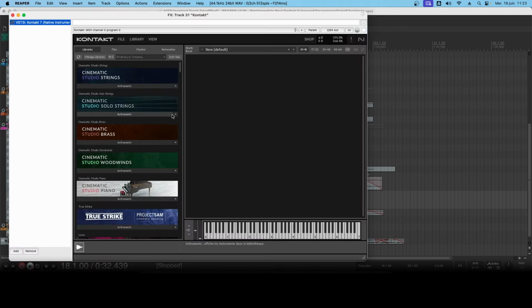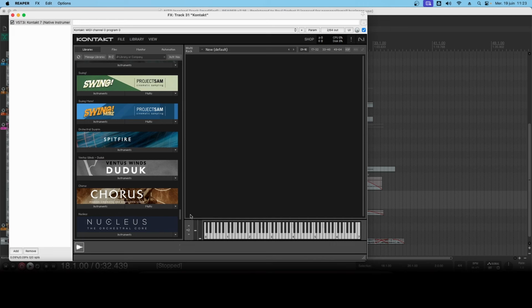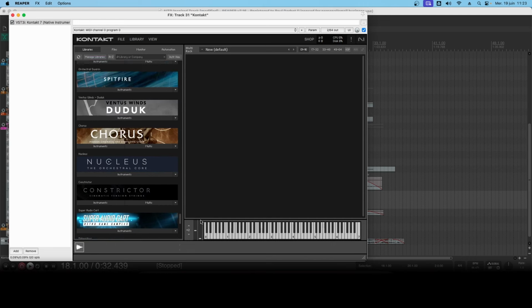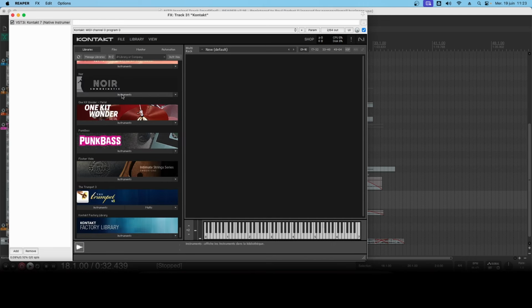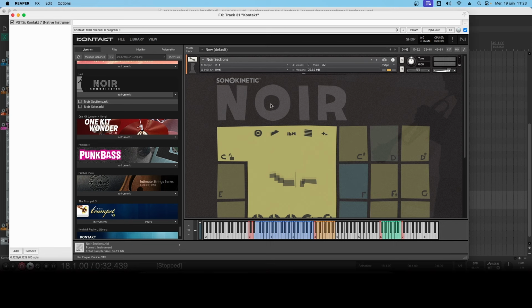So I use a library called Noir by Sonokinetic. Yeah, it's Noir by Sonokinetic. So sadly, I use this random button here. If you click on the O, you can randomly trigger different phrases and different samples. So I can't really rebuild the exact thing I did now.